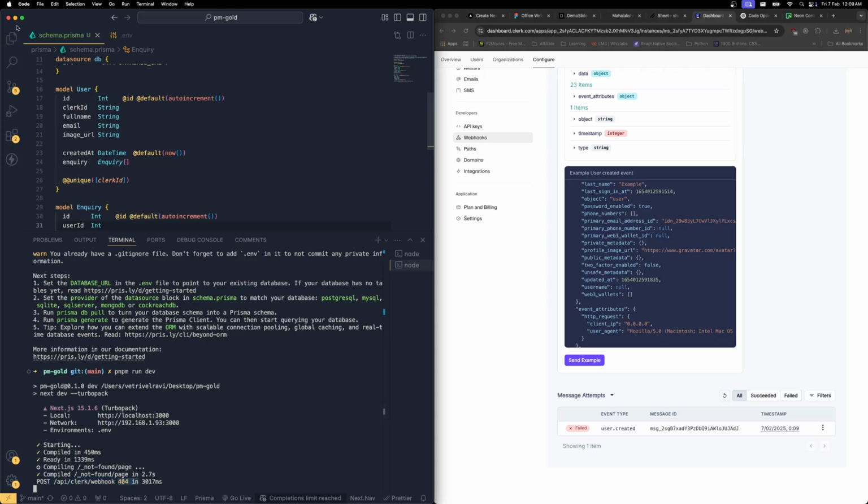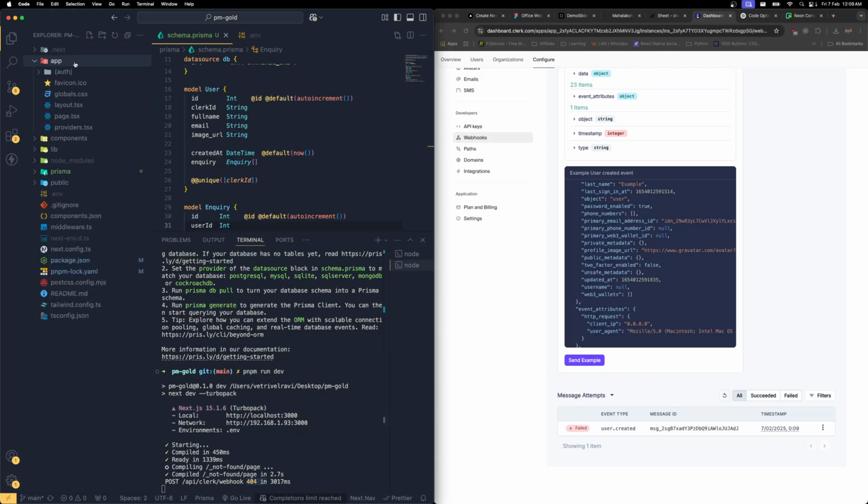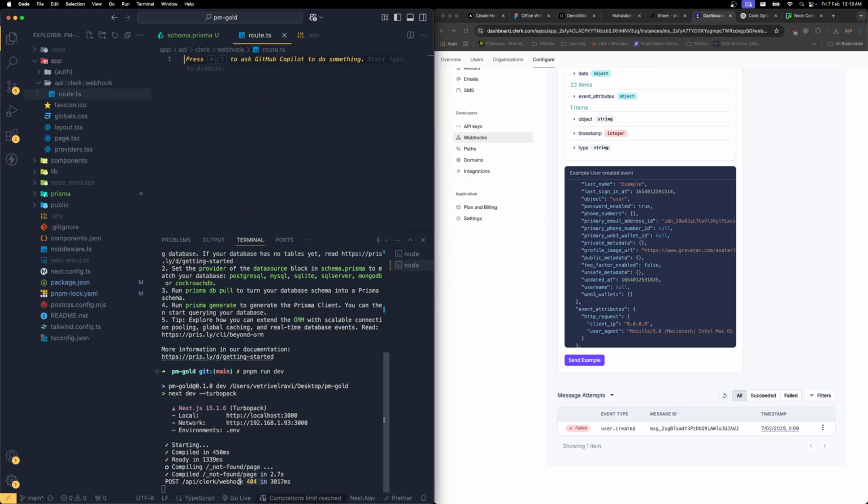So now all I have to do is to get back over here inside the app folder. I'm going to create a new folder called API, and inside the API folder, I'm going to create a new folder called clerk, and inside the clerk, I'm going to create a new folder called webhook. And inside this, I'm going to create a new file called route.ts. I need to create a post route over here. And that is what I'm going to do now.